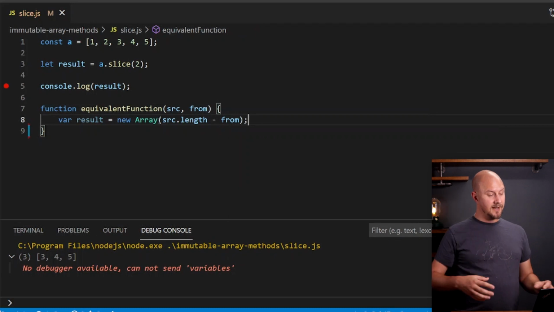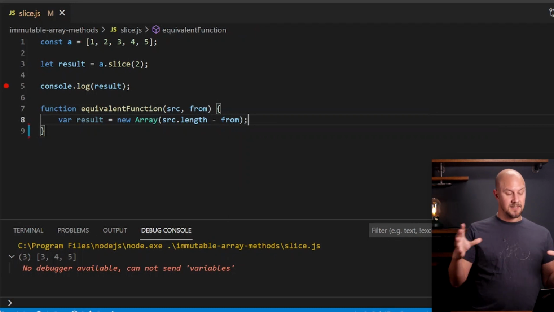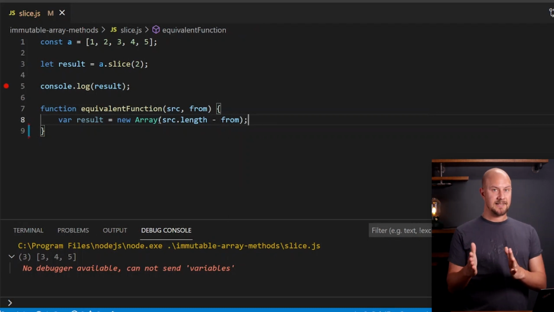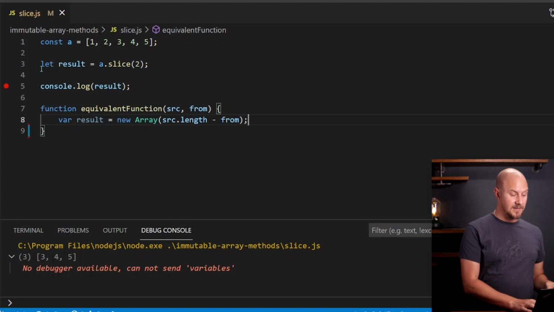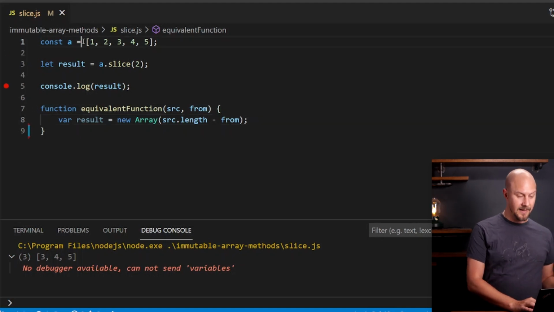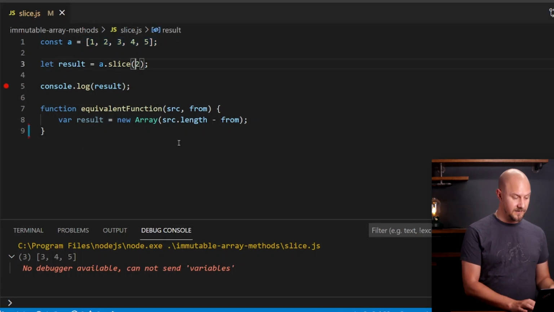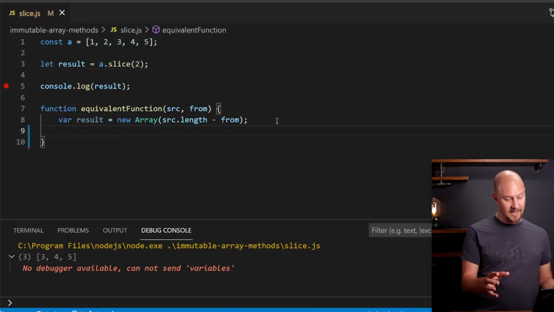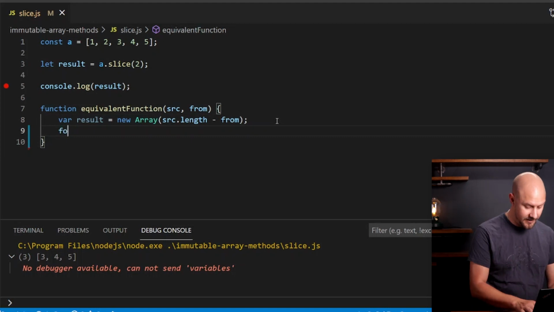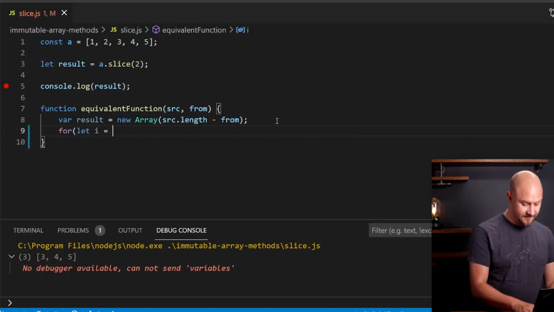And the resulting array size is going to be the size of the original array minus that index that you're passing in. So up here, for example, it will be the size, which is 5, minus 2, which is where we start from. So we'll have a resulting array of size 3. And then we can do a loop, just like always.